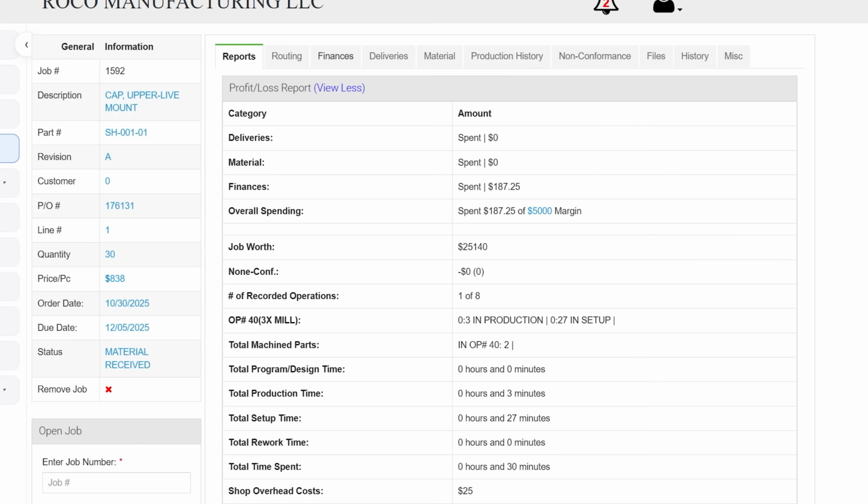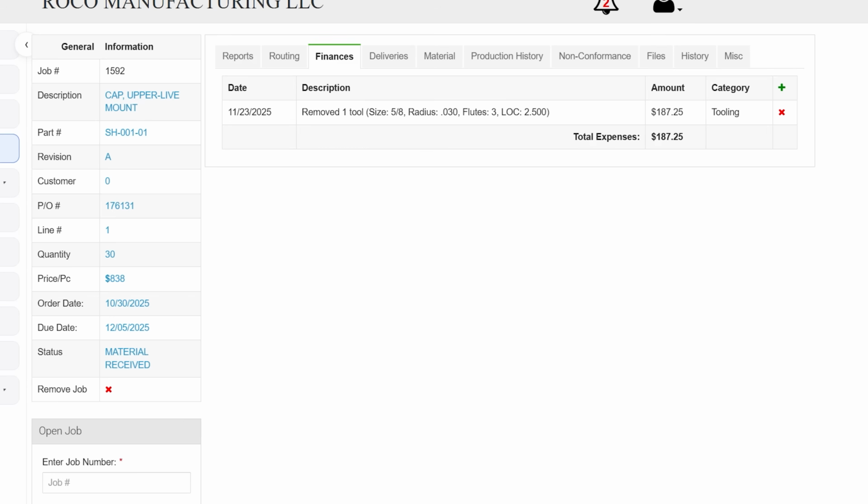Now, in the financials, when I was taking the end mill, I specified that I'm taking it for job 1592, and it's reflecting here. It's reflecting the amount, how much it costs, because if you have a default cost set in the inventory for that end mill, it will automatically say this is the amount you've spent on that end mill when you took it out.